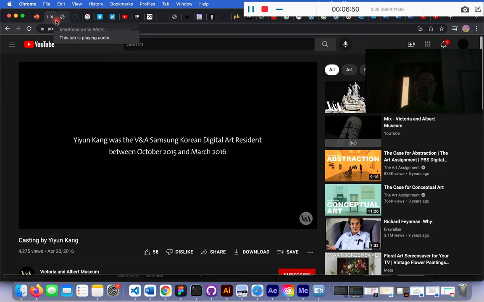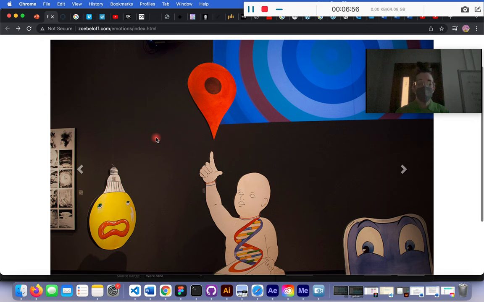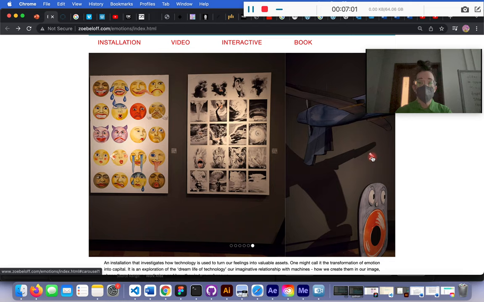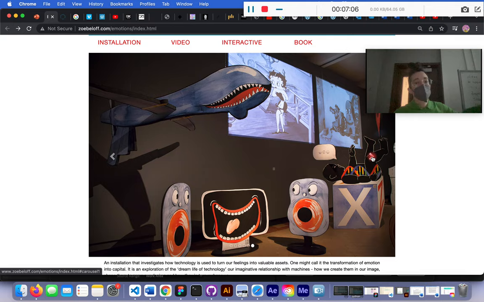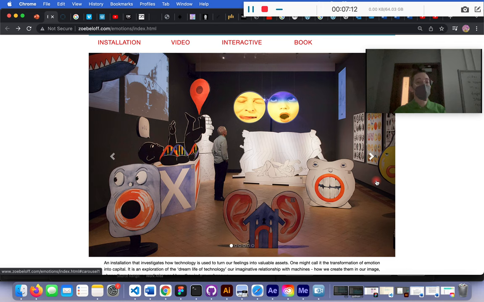This is an artist I really love named Zoe Beloff. I just wanted to show you some other options for projection. This is an actual installation that's like painted objects, but it has projections installed within it. So that's also something that you can think about too, like smaller projections with painted surfaces and imagery inside of it.